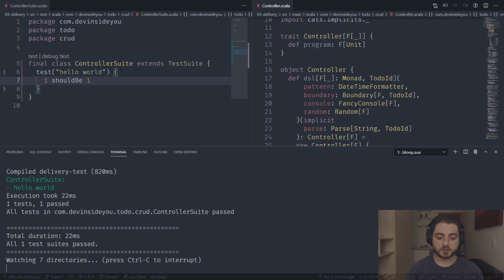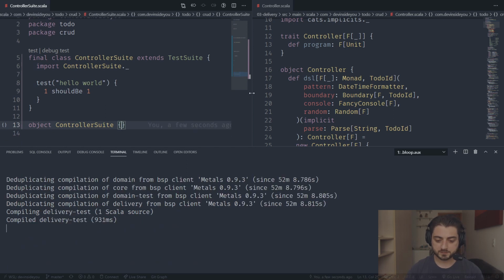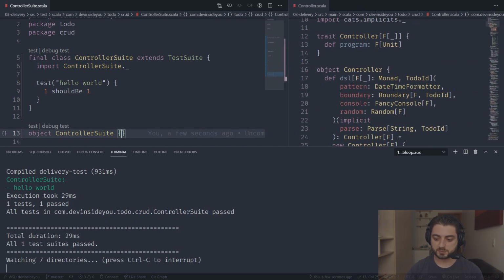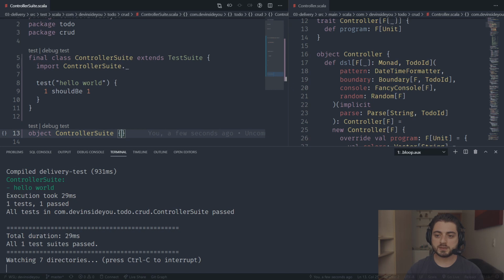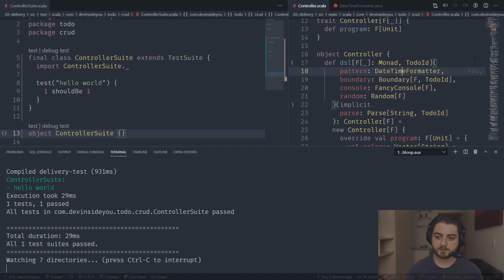So we're going to start by doing the same trick. We're going to say import ControllerSuite, and we're going to have an object ControllerSuite like this. All right, let me create a little bit more space. One of the first things that we need is some pattern for the datetime formatter, and it is in Java time format.